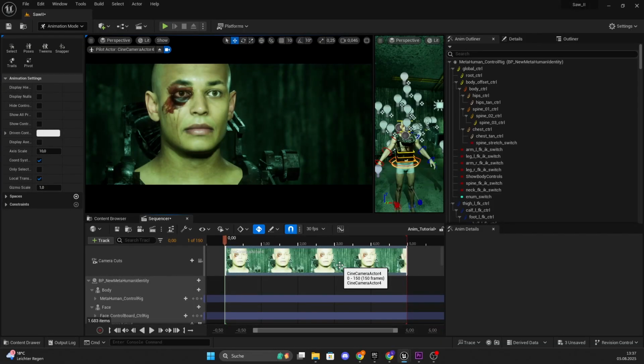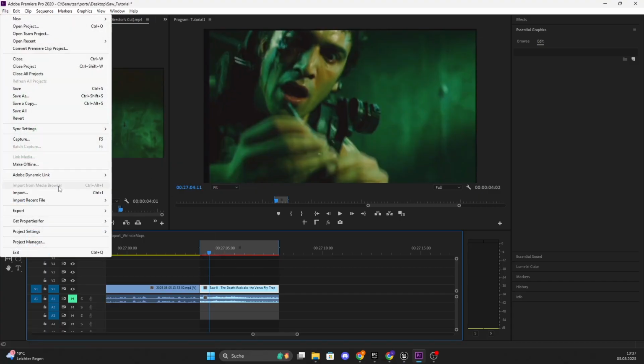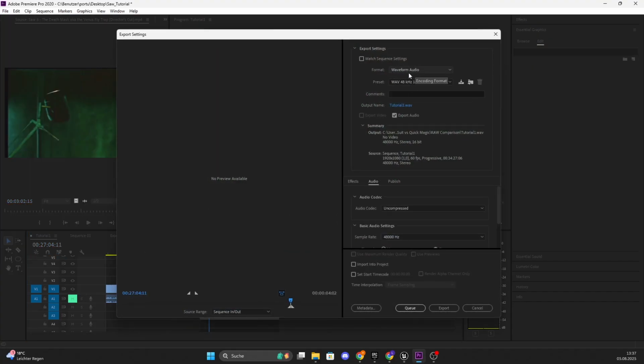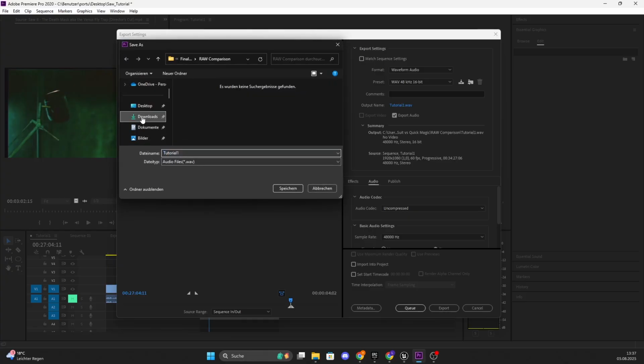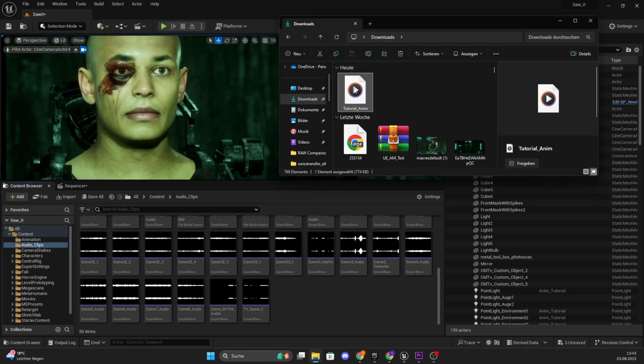So we will now need to head into our editing software, and I already clipped this entire scene that we're going to animate. So we head to export, media, and then we're going to choose waveform audio. Yeah, we're going to give it a name, and we're going to hit export. Now we have our exported audio, and we can simply drag and drop it into Unreal Engine, where I created a small folder for it.